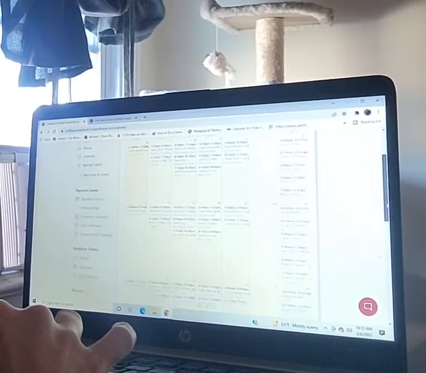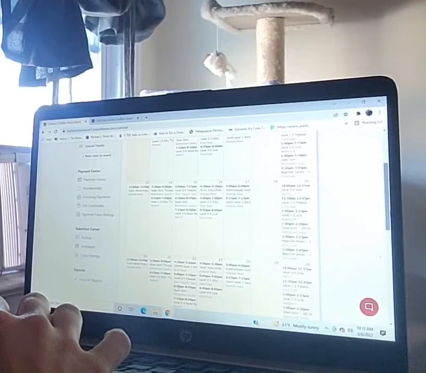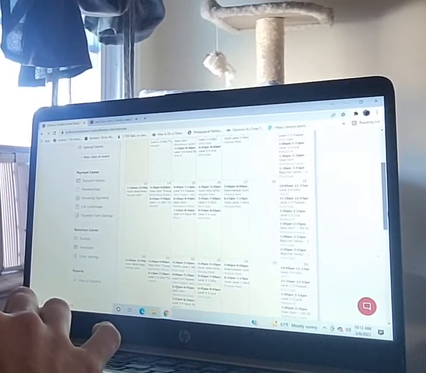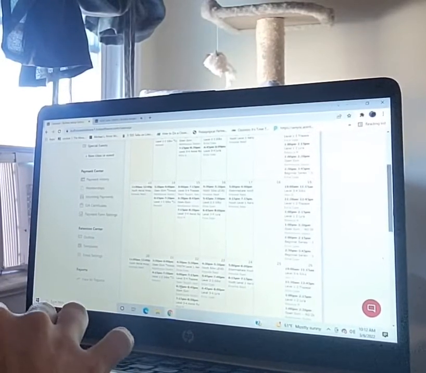Same thing with the kids classes. If it's full, sometimes I'll just remove the pass from the class. So the class still shows up on the calendar, but there's no way that people can buy or sign up for that class. Okay, so that one is done.